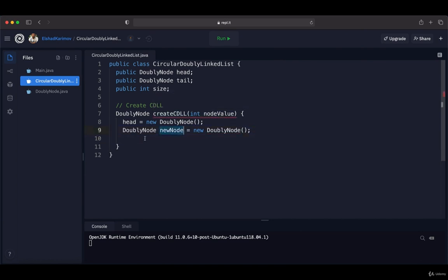Then I'm going to assign the node value to the value of this new node over here. So it's going to be like this. As we said before, after creating node and assigning value to it, we need to create a link between head and this node and tail and this node. So for this, I'm going to set new node to head and new node to tail over here. So with this, we are creating a link between head and new node and tail and new node.